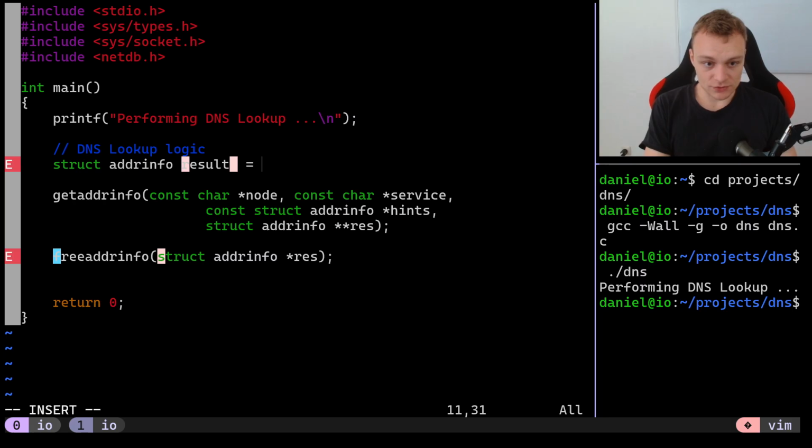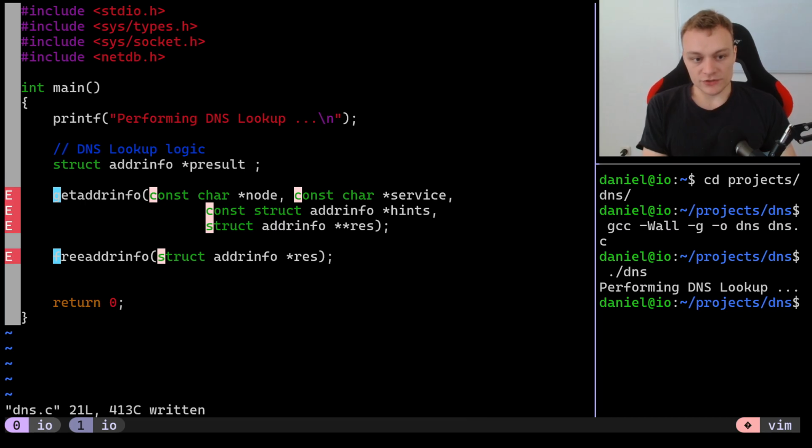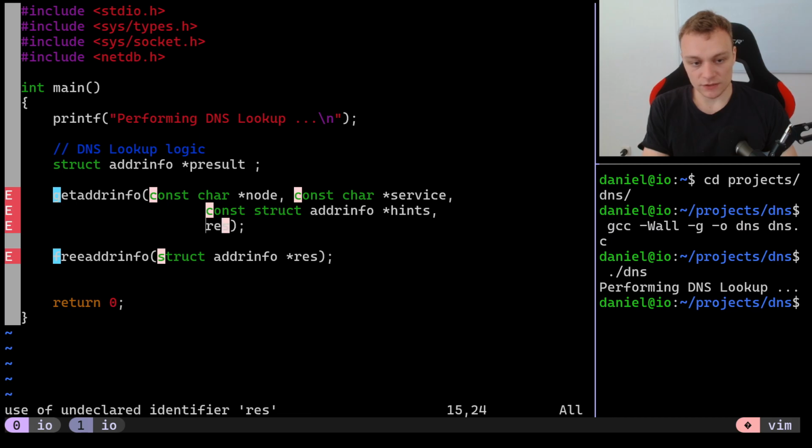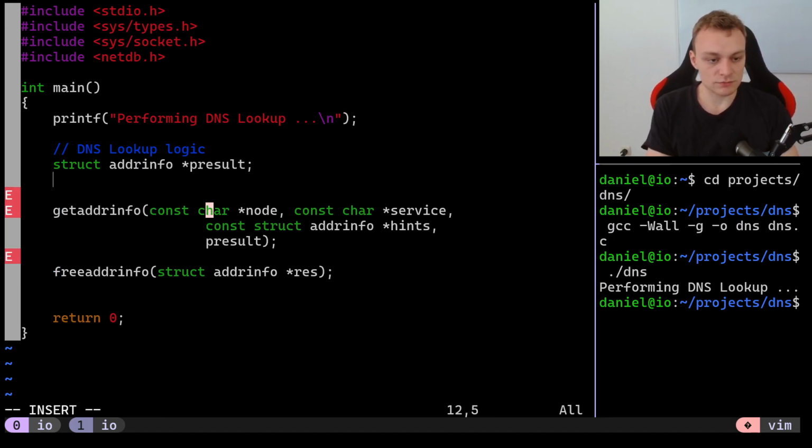Then, so this is the result. Struct address info, and we need to pass a pointer probably. And then we can pass that here, p results, and I'm using the p, which is the Hungarian notation, to prefix the result, because it's a pointer, so just to be sure. Then the node will be a character pointer, which is basically a string, const character pointer.